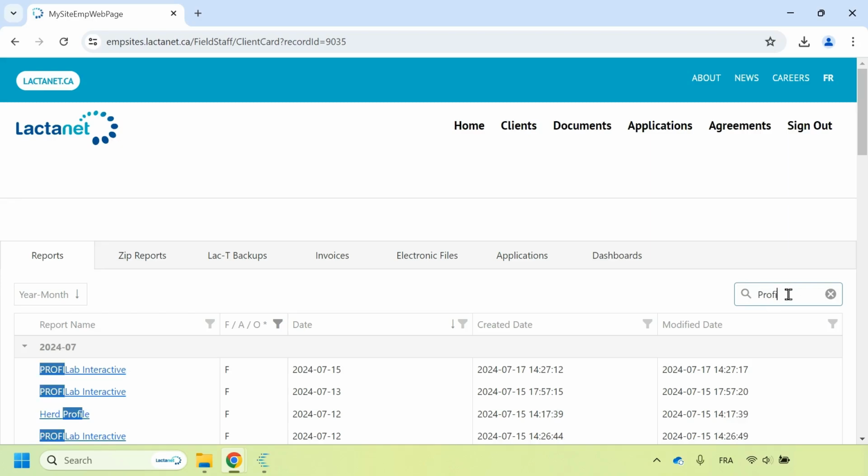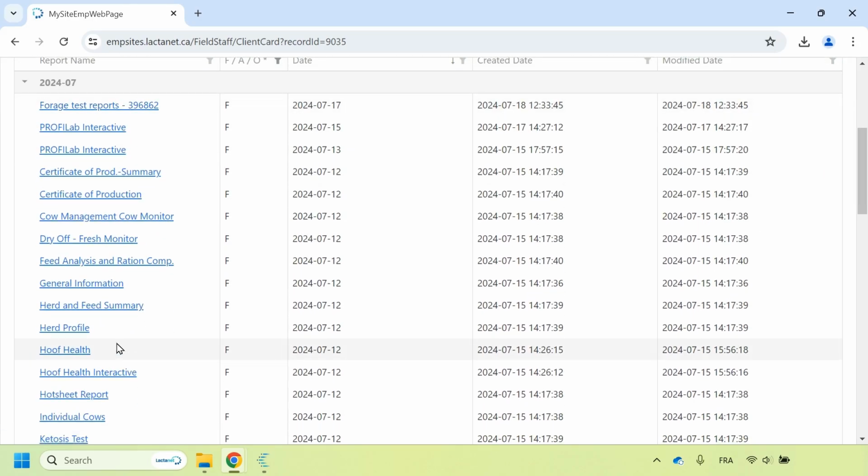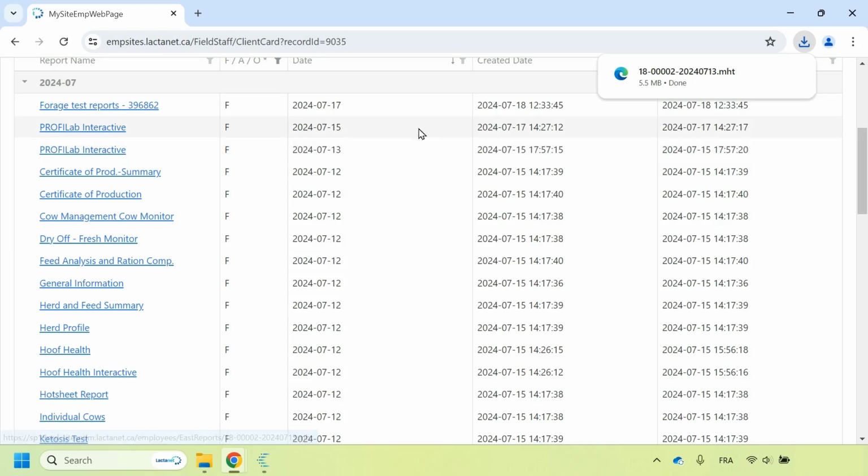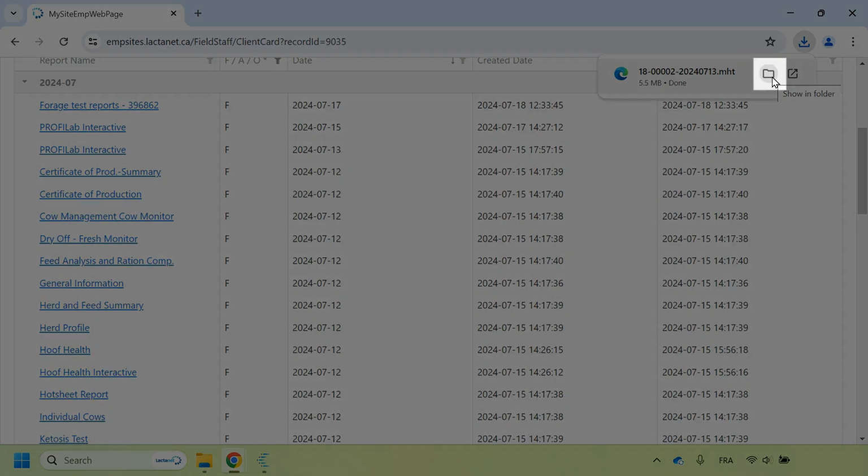This will filter the reports containing the search term that you've entered into the bar. The other option is to simply scroll until you're able to find the report that you're looking for. You can then click it and the download will start automatically. Once the download is completed, instead of clicking the Open icon, click instead on the Show in Folder icon.